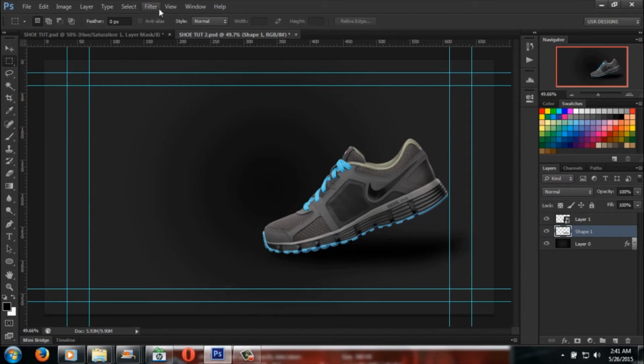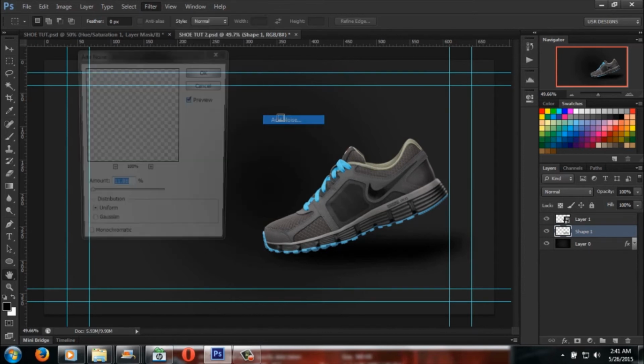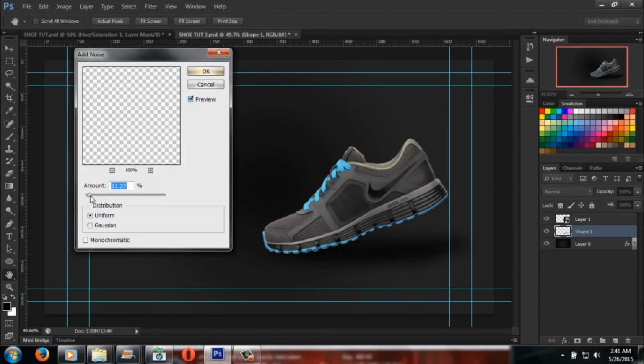And you want to go to your filter again. You can go to noise, add noise, and you just want to put the amount on, bring it down. I want to put it on Gaussian though. Uniform. Get down the amount, about 2.5, I guess. 2.5. So, it looks too dusty, sorry.